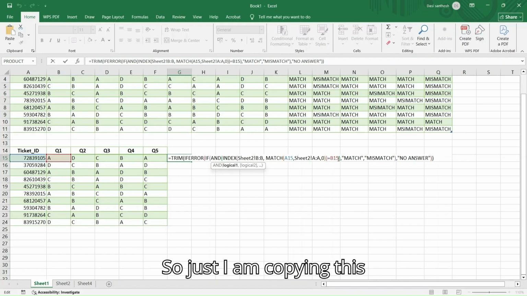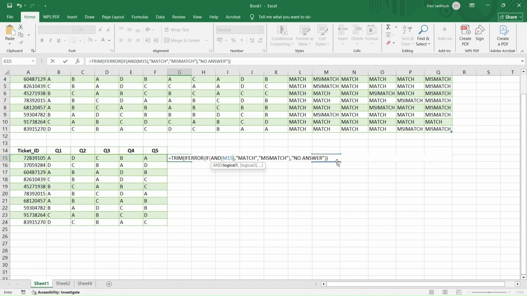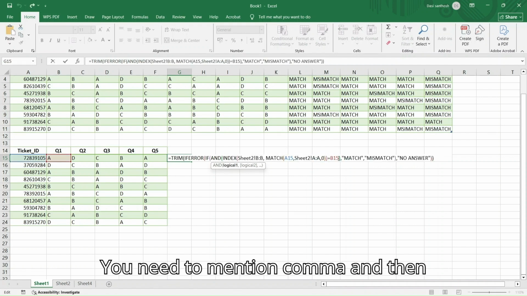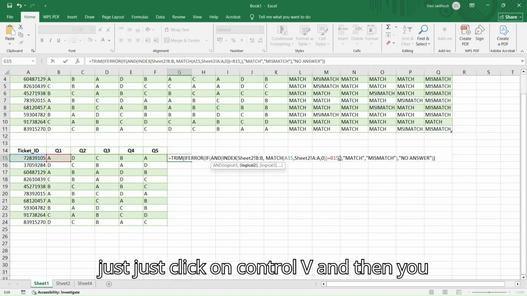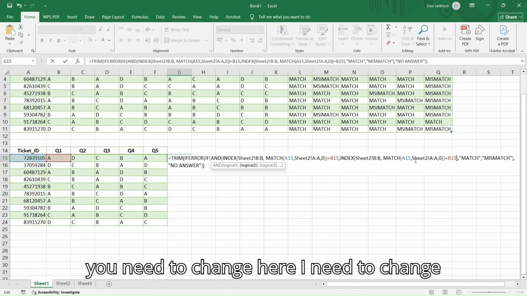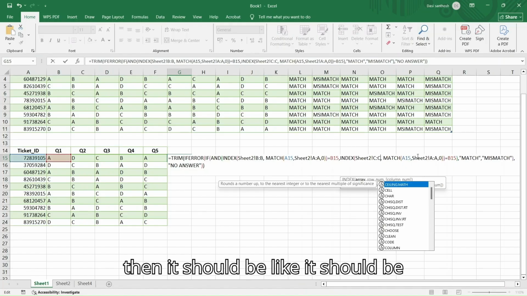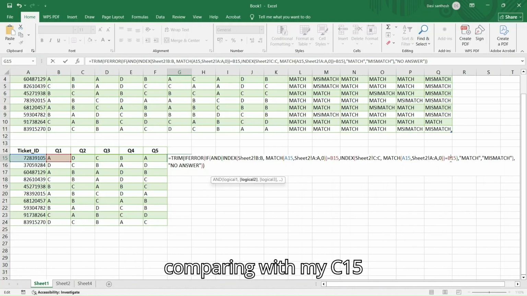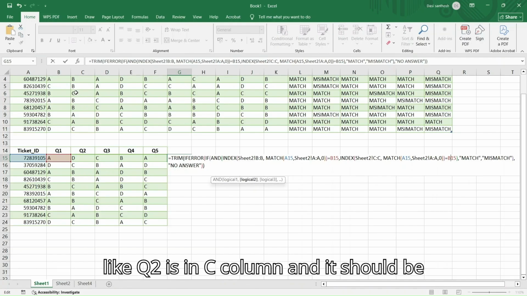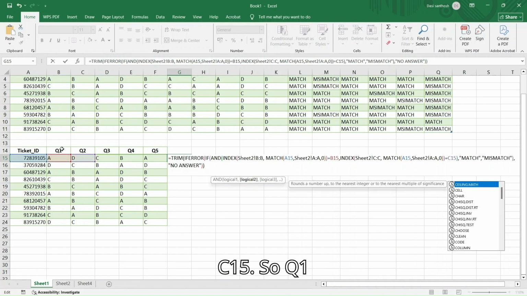So I'm copying this INDEX formula with Control C, and then here you need to write a comma, click Control V, and then you will get the formula here. Now what you need to change here: instead of B, it should search in column C, and it should compare with my C15. Q2 is in column C and it starts at row 15, so it should compare with C15. So Q1 completed, Q2 completed.